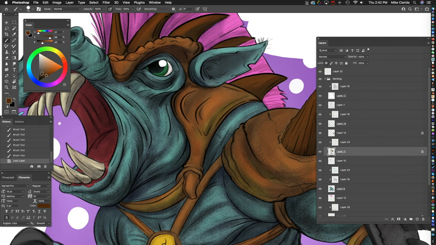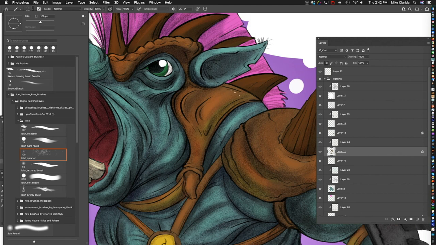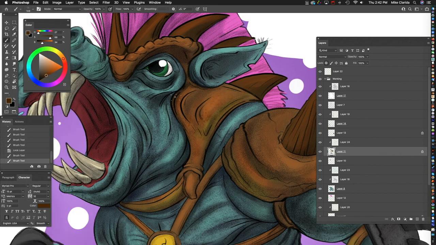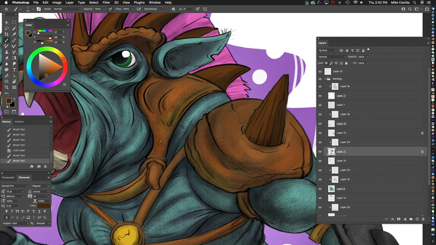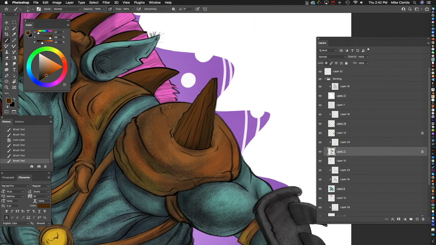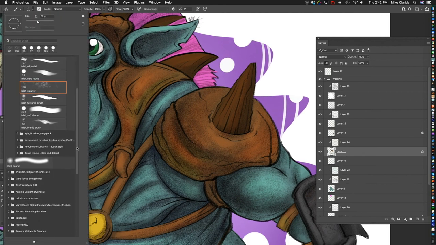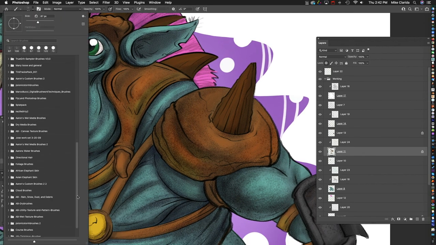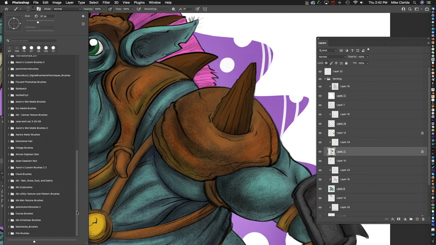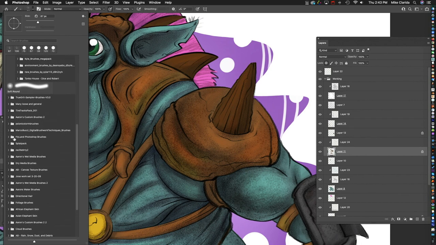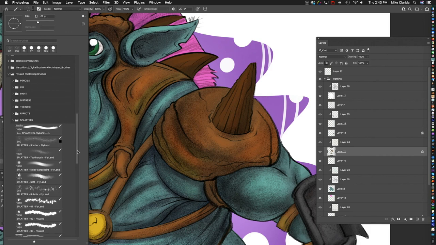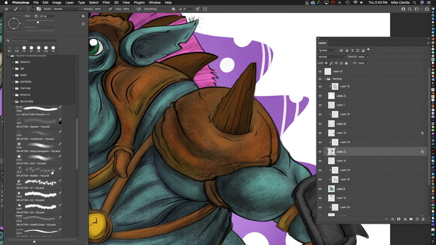Okay, let's go back. Dirty that just slightly. Make it a little dirty here and there. Right. So let's go down to the splats. Foliage. Dry media. I do like the rubble brush.